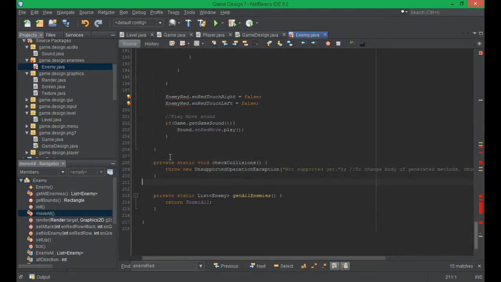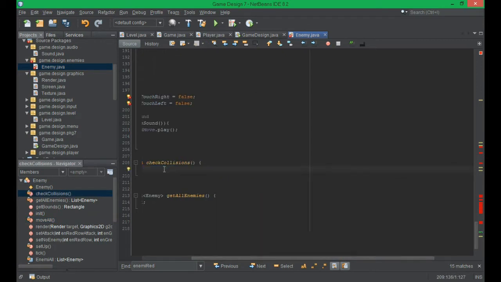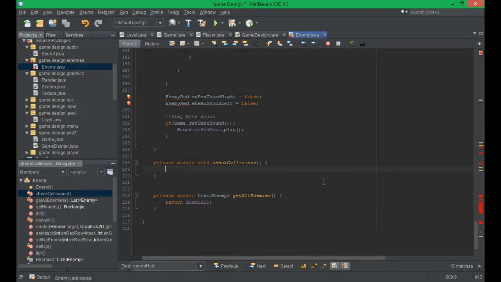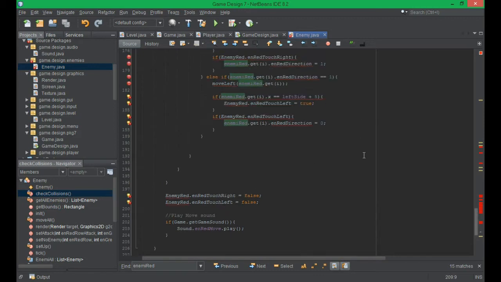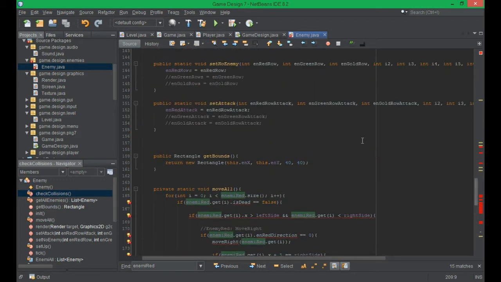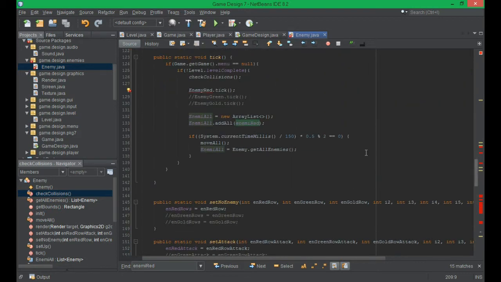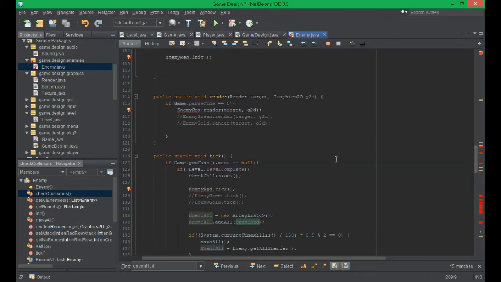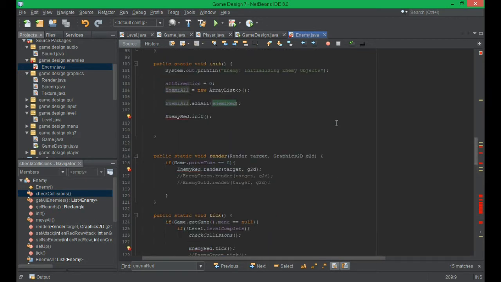Put that above that. We don't want any exceptions thrown. We're not returning anything there yet. We're not on collision detection yet, because we haven't got anything to collide with. That's what we're working on now. Move all, get bound, set attack, set number of enemies, tick, render, initiate.